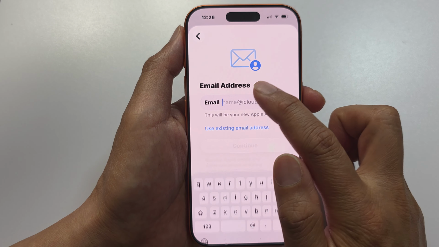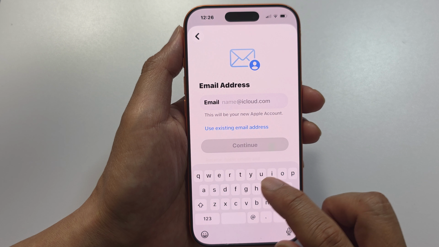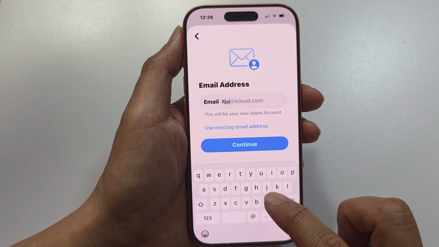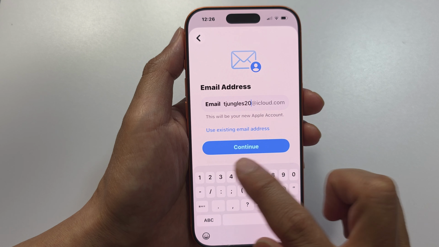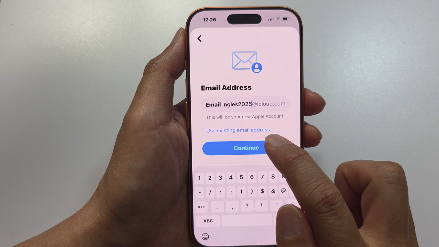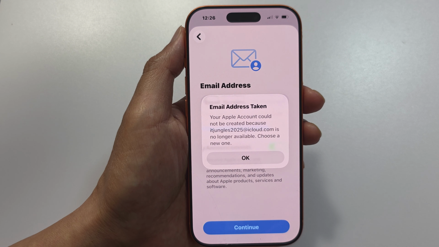Here, put in an email address. It will use an iCloud email address. So for example, I'll put in ID Jungles 2025 and then tap on continue.